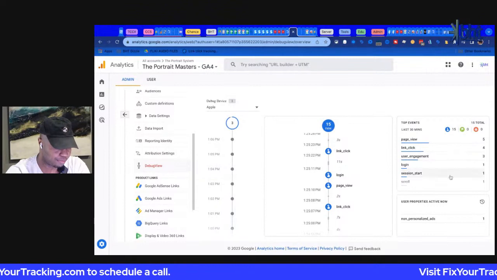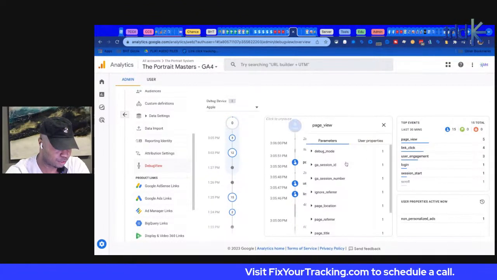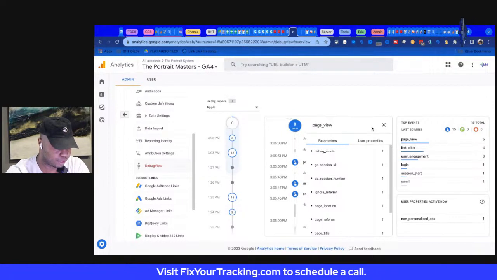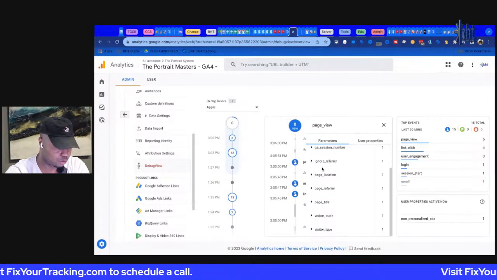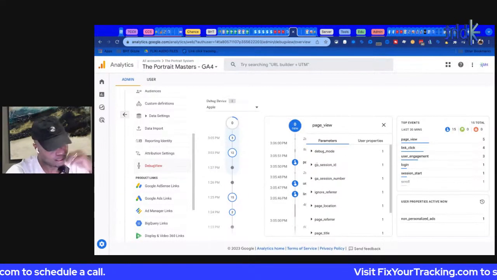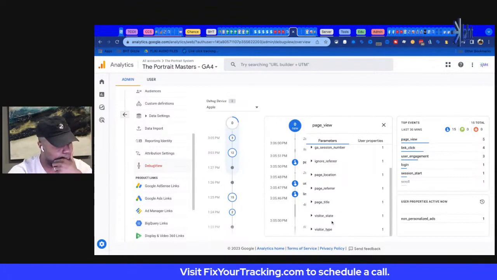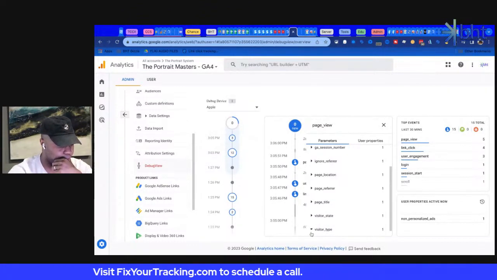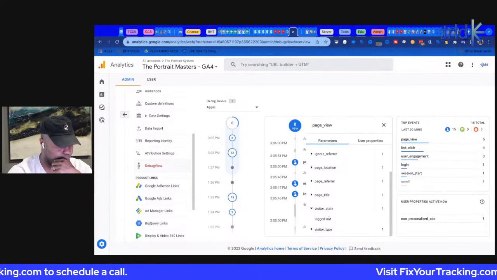I don't think you're going to see view item here. I'm pretty sure you won't. You'll see a page view, but that's about as much as you'll get. And so pay close attention to the parameter values right here. Debug, we got session numbers, location, refer, visitor state, visitor type. That's because I'm pushing that information. So big shout out there.